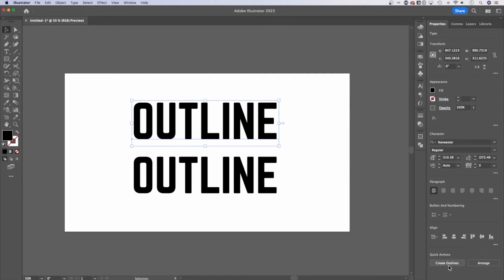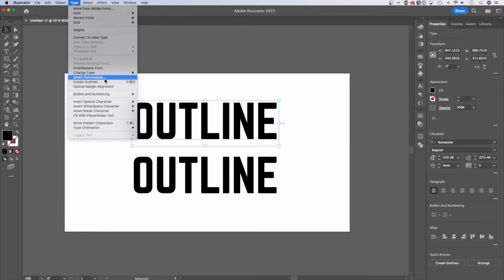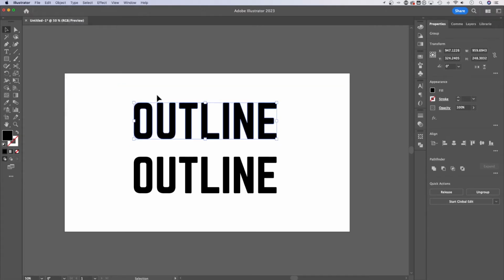In your properties panel, you might see quick actions for create outlines. That's very fast, or you can go up to type, down to create outlines. That's Shift Command O or Shift Control O if you're doing this a lot.